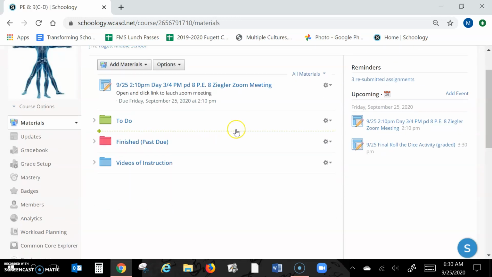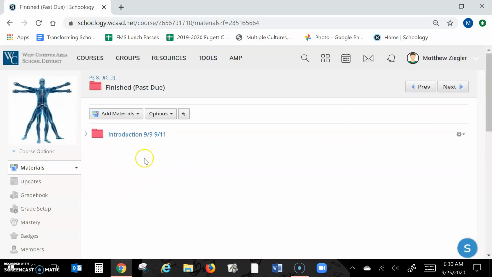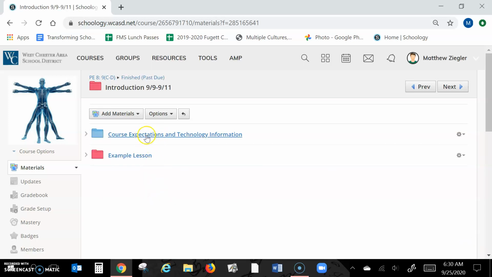If students are not in class or miss something, or they have something that is past due, you'll notice the finish or past due folder here. The first week we met on 9/9 and 9/11. If you click on this folder, you'll see the first thing that we did was course expectations and some technology stuff. Then we had our example lessons. If you were to click on these folders, you could find all of the past due work.